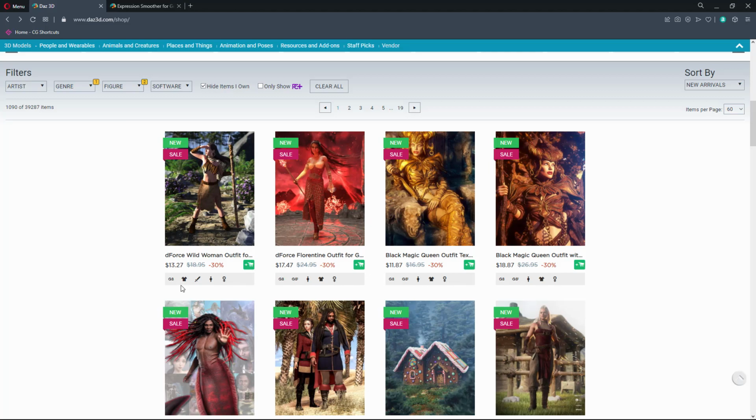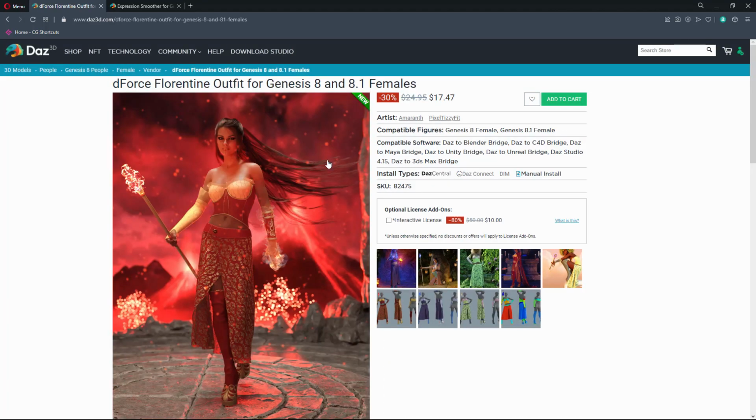The other icons here tell us what kind of asset we're looking at. And we can see that this wild woman outfit is categorized under clothes, props, and that it's for people or Daz character figures, and that it was designed for female models. So let's click on one of these and see what other info we get. This product is a D-Force outfit for Genesis 8 and 8.1 female characters.